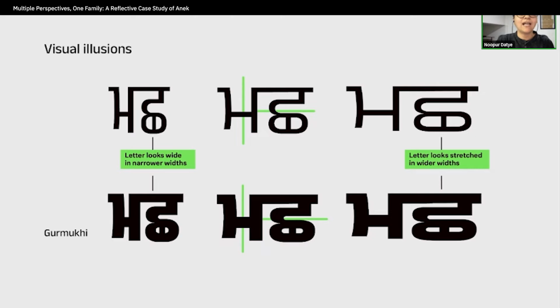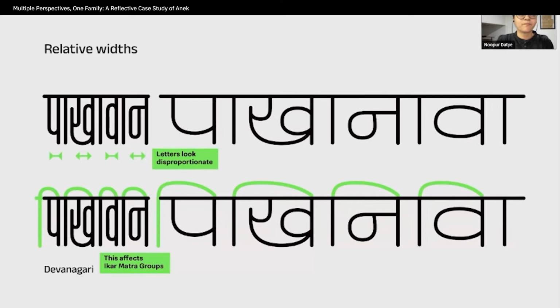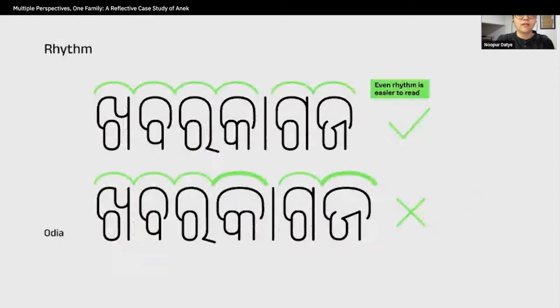Some letters can be condensed or expanded more than others. This makes the relative widths of letters seem disproportionate. In scripts like Devanagari and Gujarati, this can have further implications on features like ikar matra groups. Disproportionate relative widths also affect the texture, rhythm, and hence readability of some scripts.